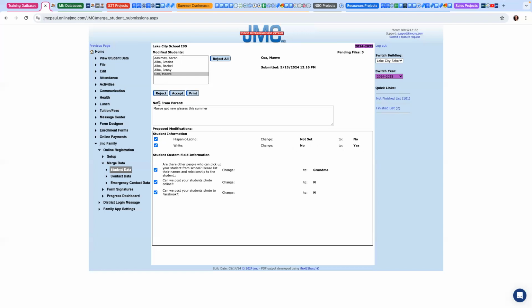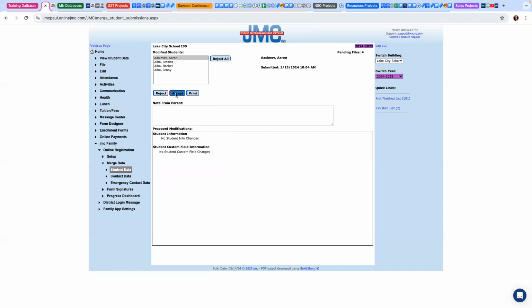So the other thing that you can see here is if parents have a note that they want to share about their student, you're going to see this right here in the note from parent field. So you get any information that the parents want to share with you that you would need to know about that student at the beginning of the school year. And if we're okay with all of those changes, I just keep these boxes checked. And once I hit accept, it becomes part of that student's record. And you can see I no longer have that student on my list of modified students.